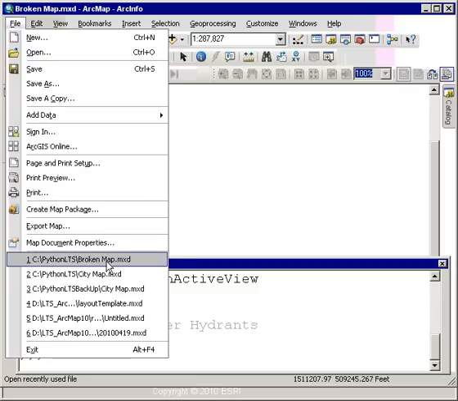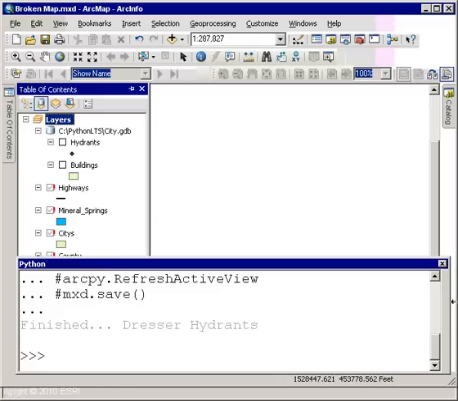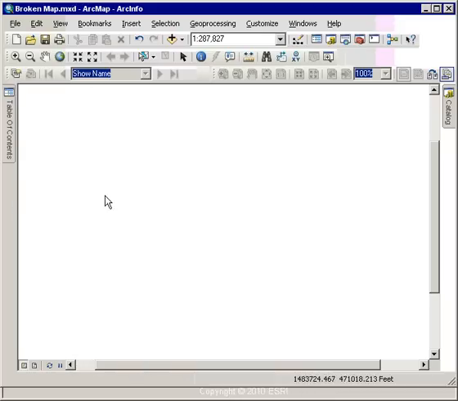Let me try this again. Open it up. Okay, here's what I'm talking about. You see in this new map document, there are 4 layers with the all too familiar red exclamation mark next to them, meaning that these are broken. You see that the layers don't show up on the map.